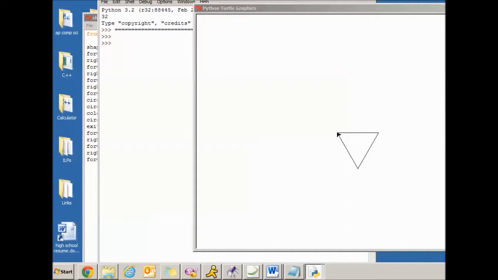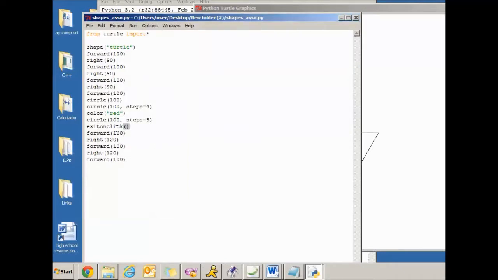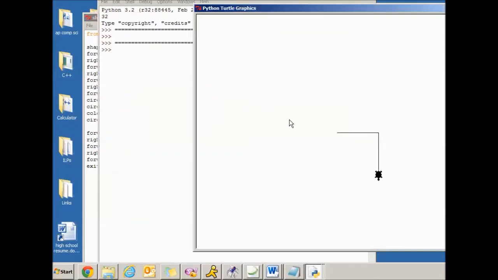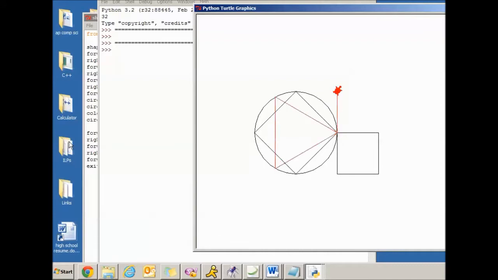There you go. Now what I would do is I would add this exit on click. I would press Control X and put it at the end here. I'm going to save that and run it. That's what yours should look like.